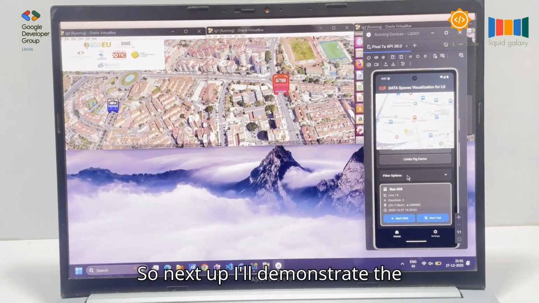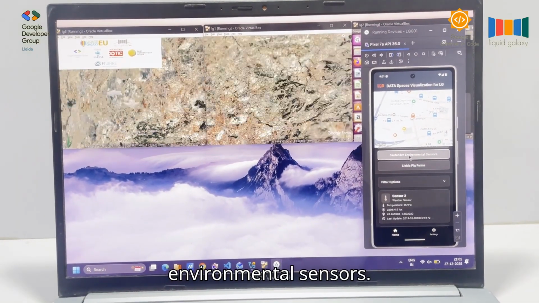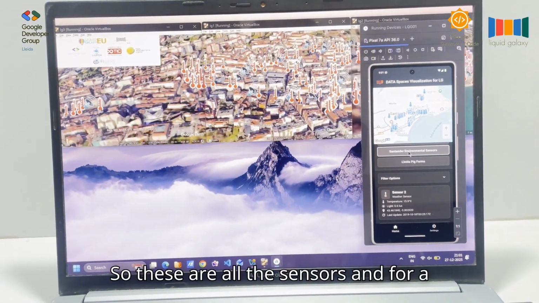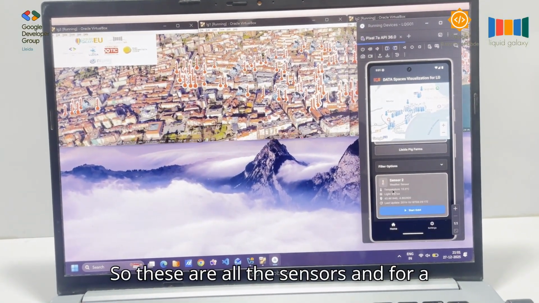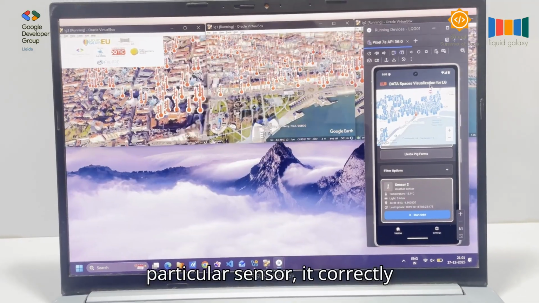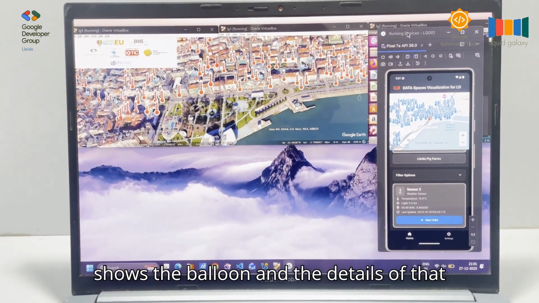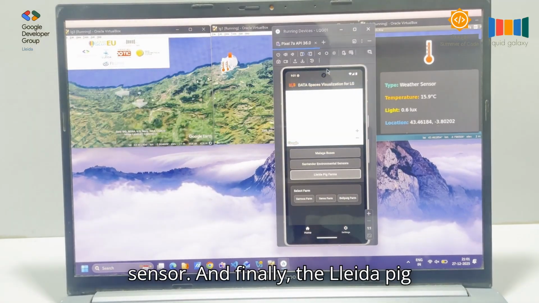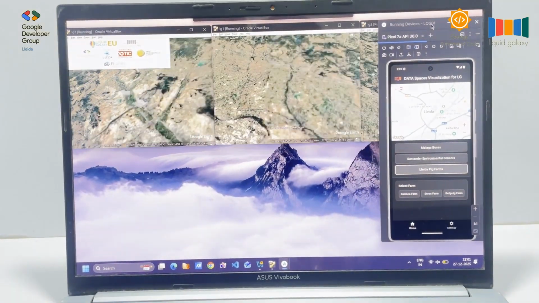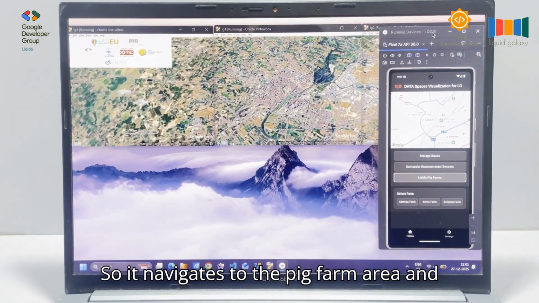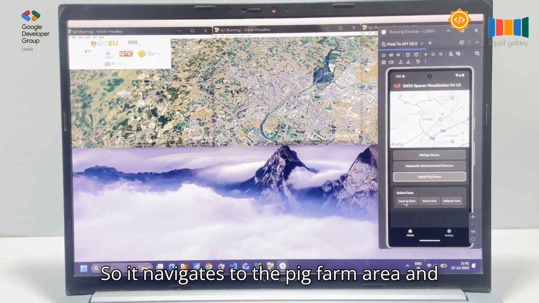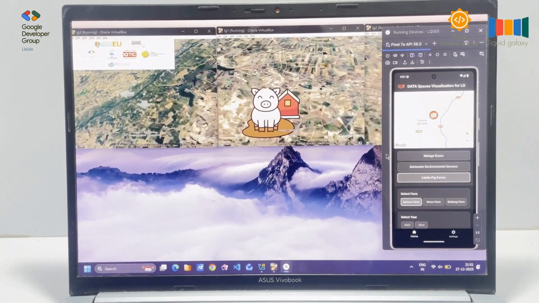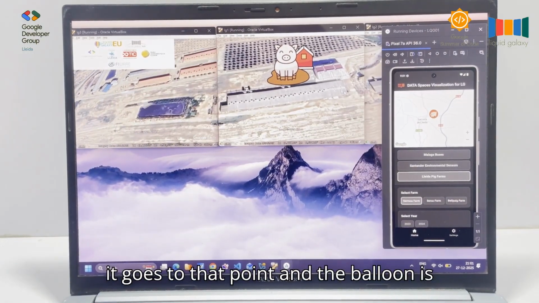So next up I'll demonstrate the environmental sensors. These are all the sensors, and for a particular sensor it correctly shows the balloon and the details of that sensor. And finally the LiDAR pig farms. So it navigates to the pig farm area, and for a particular farm it goes to that point and the balloon is visible.